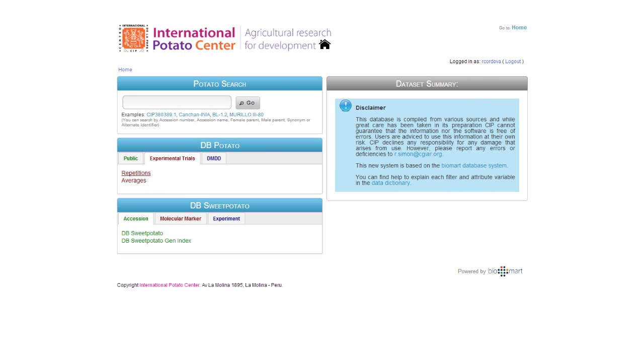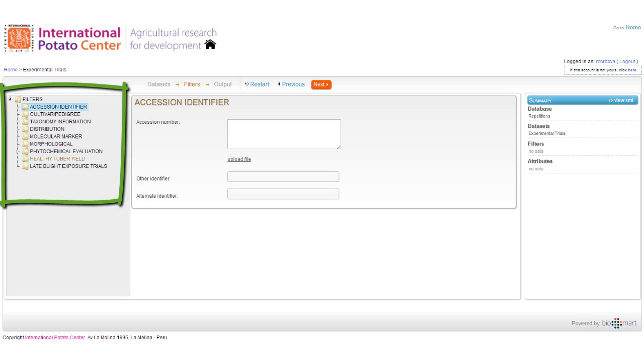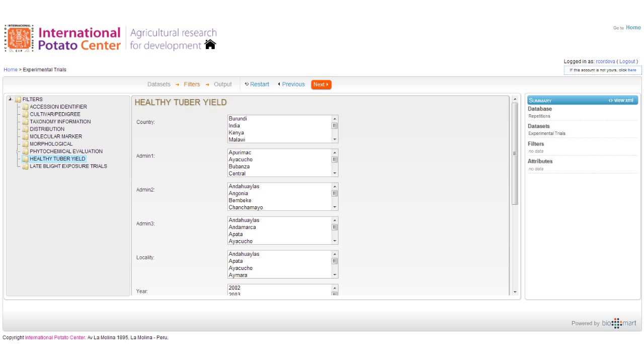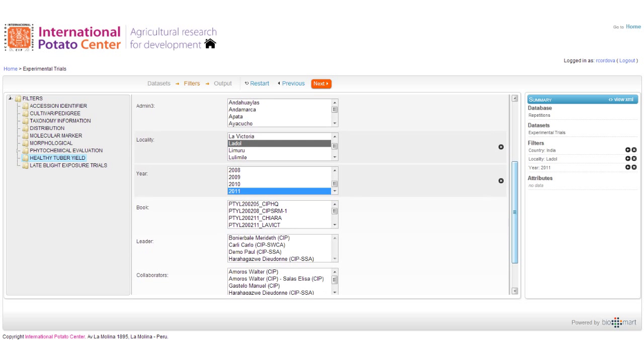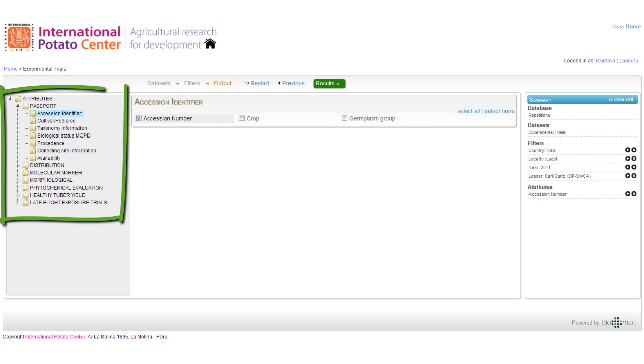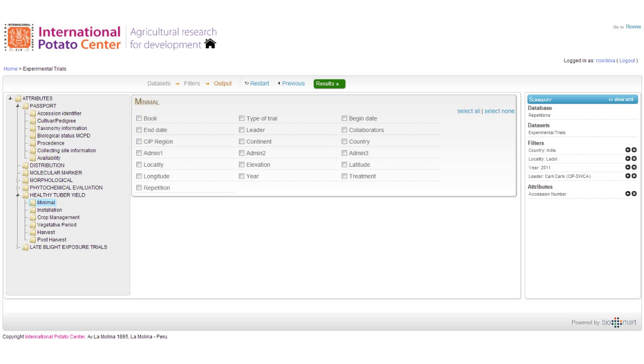Before starting, there are some concepts we need to know. Filters are the restrictions for search results that obey the conditions set. To illustrate this point, we have country, India, locality, Ladol, year, 2011, leader, Carlo Carli, etc. Output refers to the attributes. They are displayed in the final result. An output checked by default is accession number. Unlike the filters, attributes do not restrict the results.